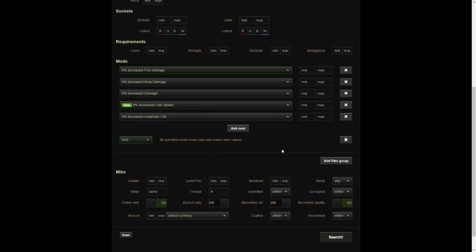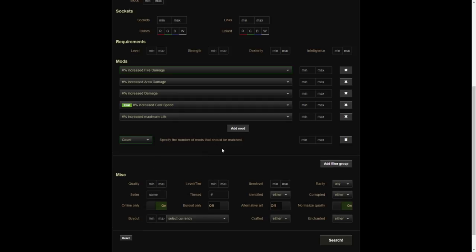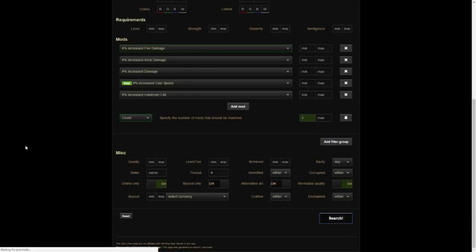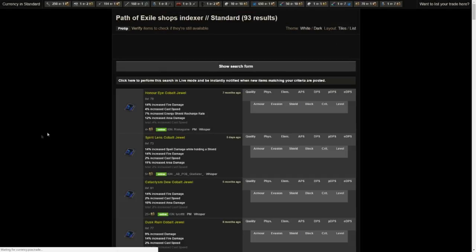So these are the things we want in our jewel. These are the roles we want. So what we do now is we type in count, which all this does is specify the number of mods that should be matched, which means if I put count 3, that means when I click search, it's going to show up a minimum of jewels with 3 mods in it, okay?